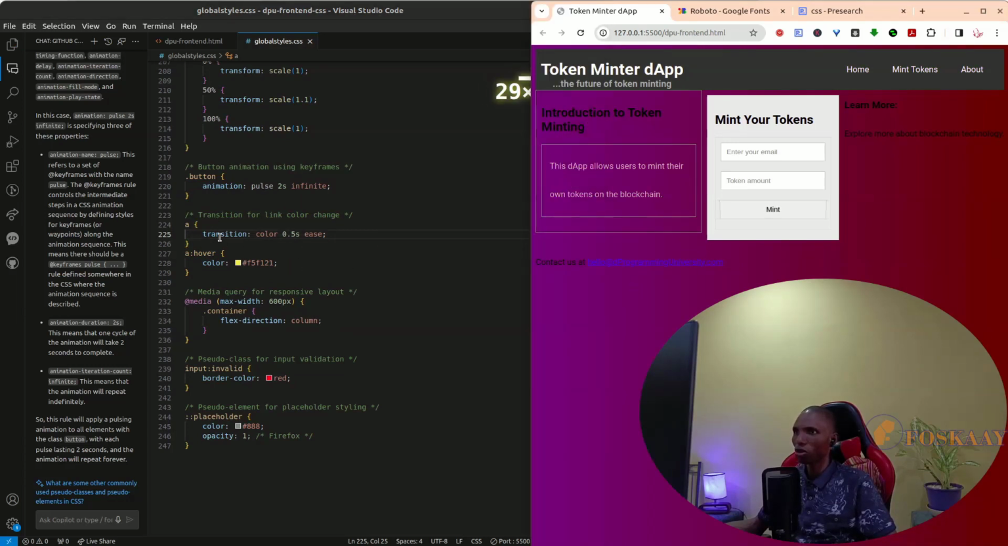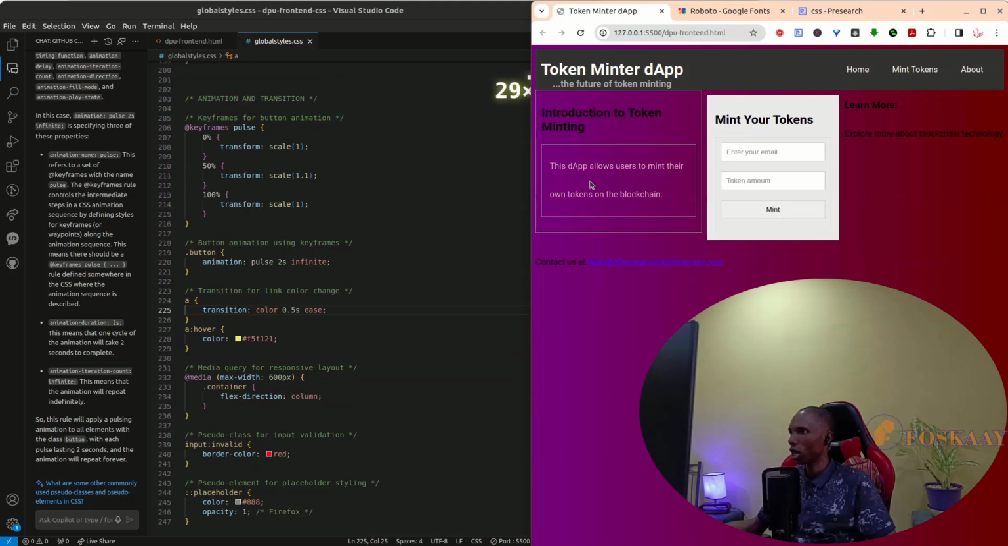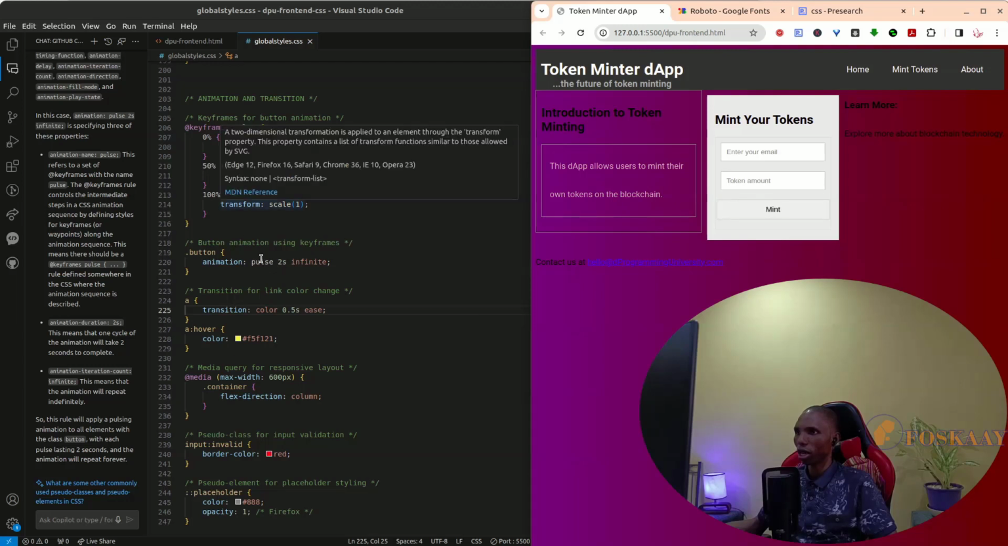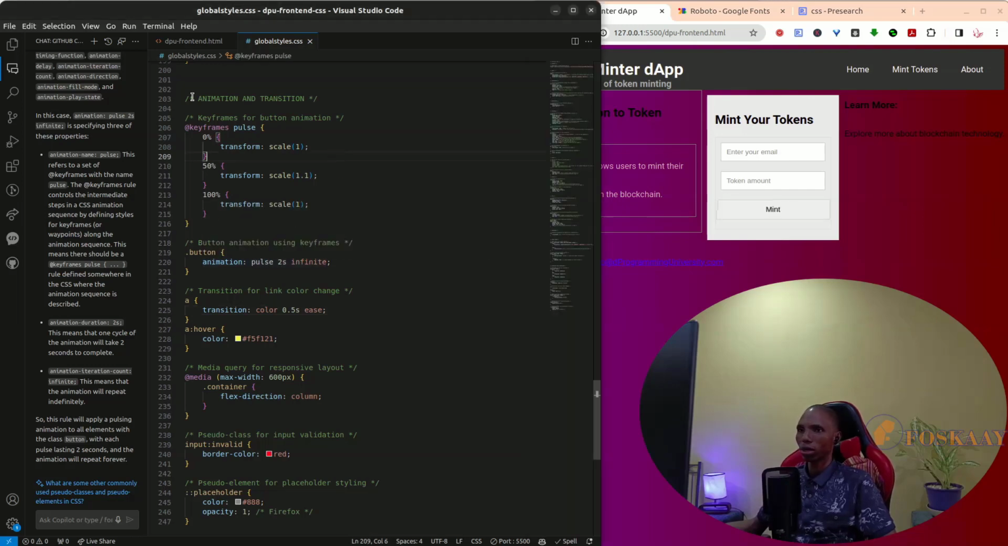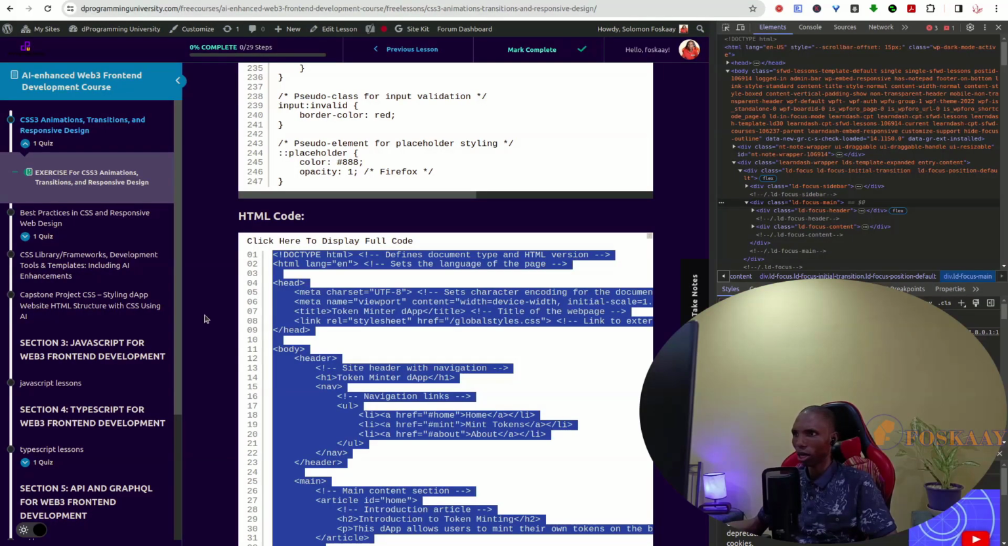So that's how you use animation and the transition. Right? You can see an animation there and transition as well. So transform, the pause, keyframes and things like that. So you can see this pause, we define it here, then we give it time, and then this. So that's the major thing for this lesson as well.